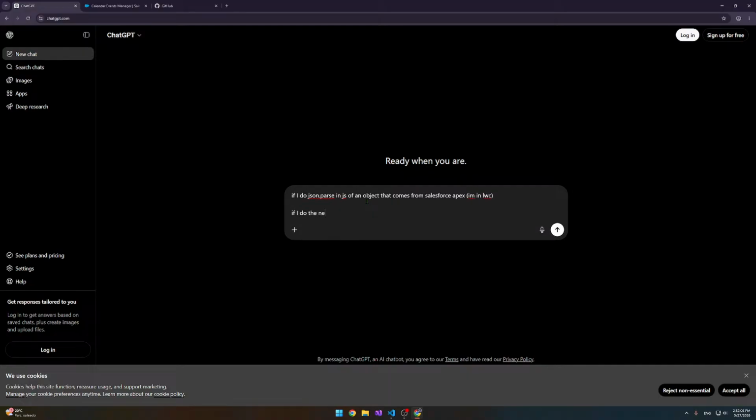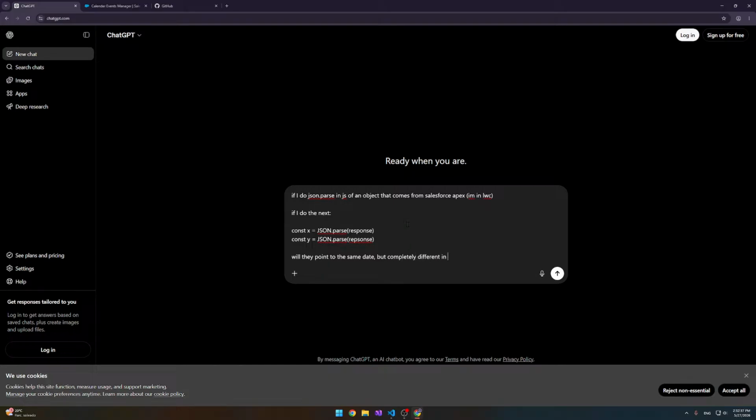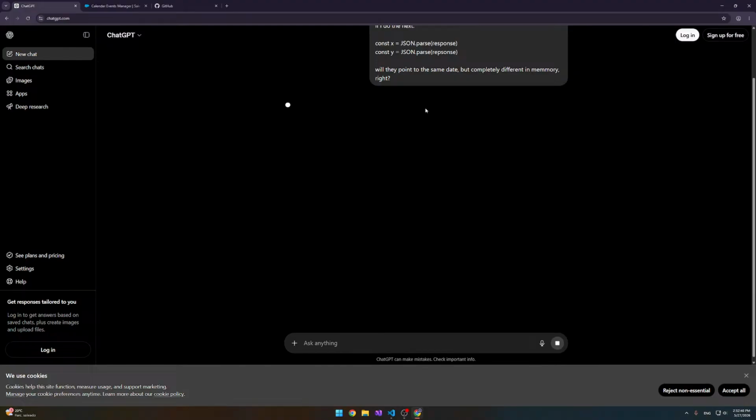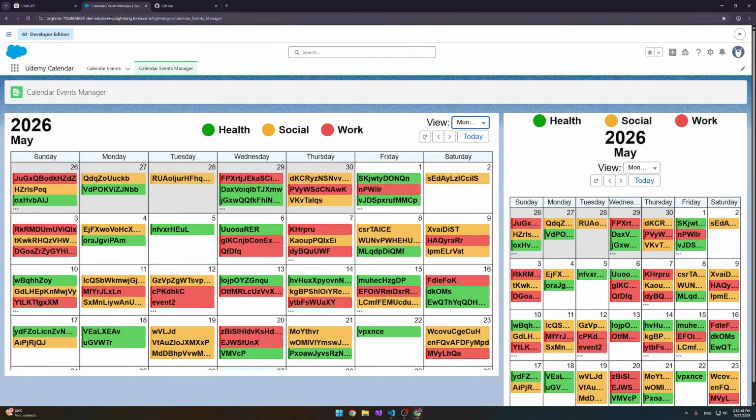If I do the next, const x equals... I know it's different, I just want to make sure. So const xy, will they be the same in memory? Yeah, each JSON parse creates a completely new object graph. Graph is the right word. A graph is as simple as that.